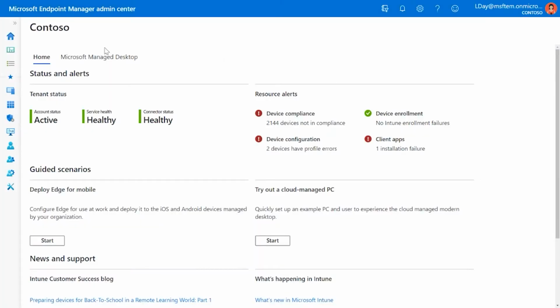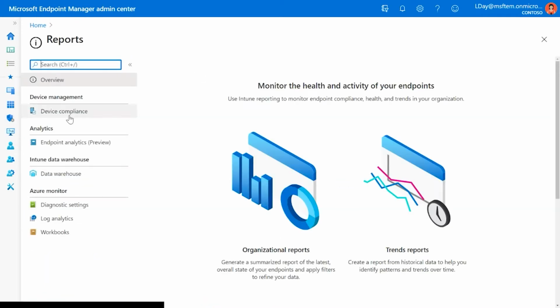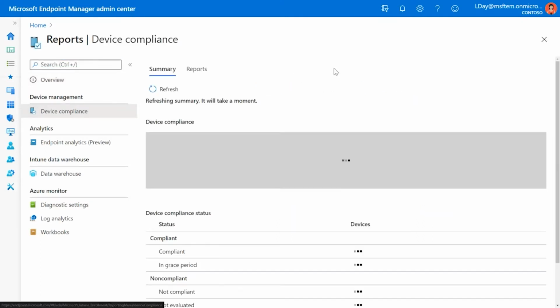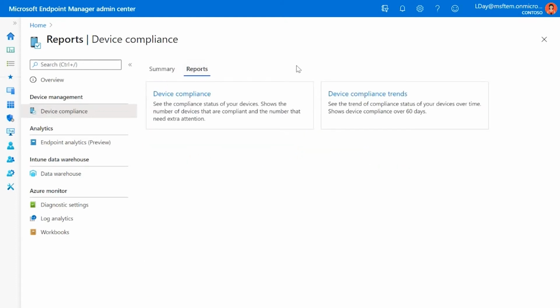So here we are in the Microsoft Endpoint Manager Admin Center. You can see that there's a first-class experience for reports here, and look for more reports to show up here in the future. For now, we can drill into device compliance and see a nice summary to get an idea of what the estate of our device compliance is in our tenant. We have a lot of non-compliant devices here, so it's something we may need to drill into.